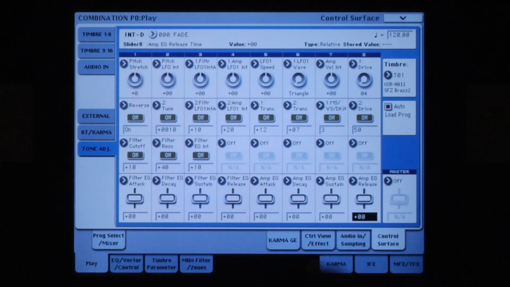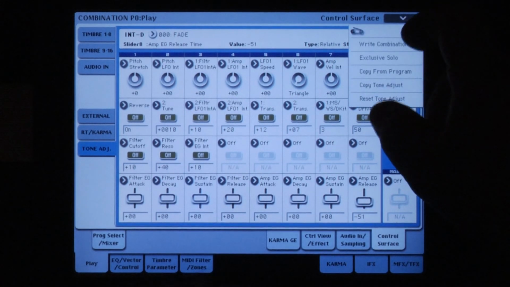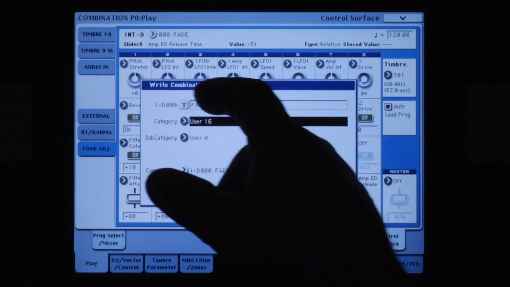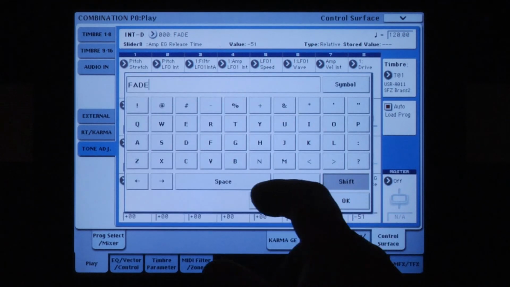Back to the amp release here, a negative value, and the long release is shortened. So what this does is it offsets whatever you've programmed. If I give it a positive value, it'll be really long. So I go negative. And I'm going to name this one Quick.